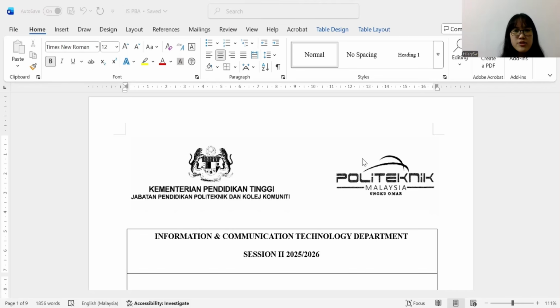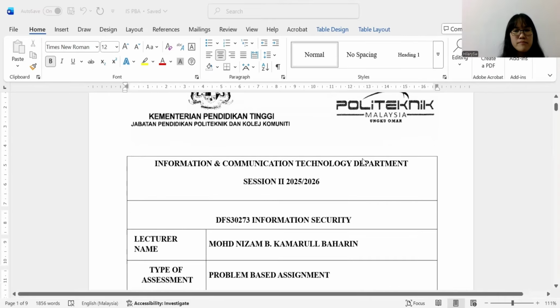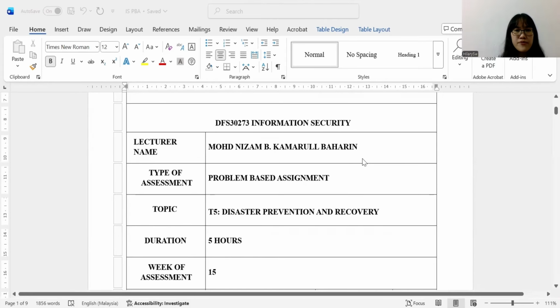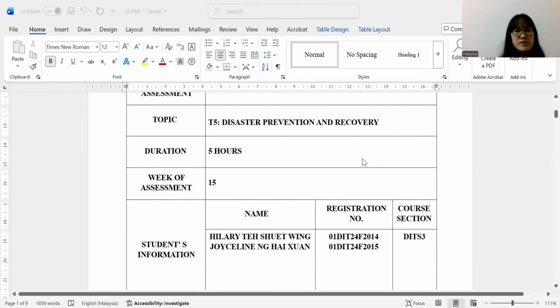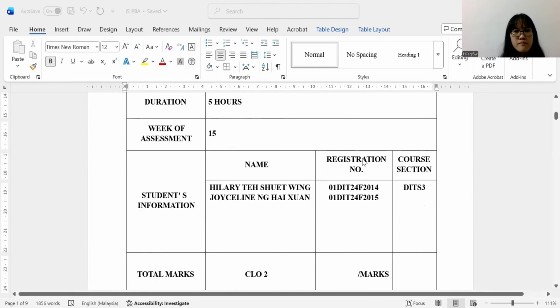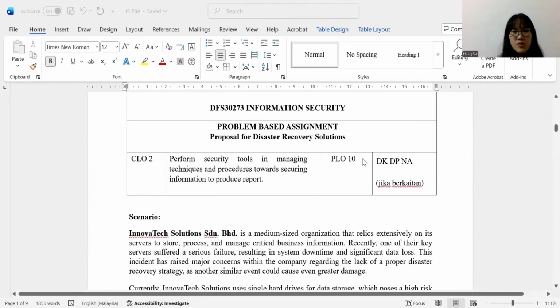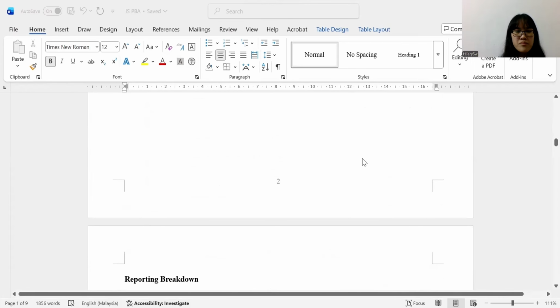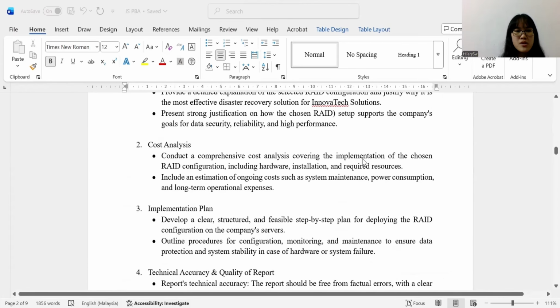My name is Hilary, and today we are going to present our problem-based assignment, which is about topic 5, disaster prevention and recovery. These are the group members of our group, and this is the question of the PBA. We are asked to write a report with a proposal of the best RAID configuration.